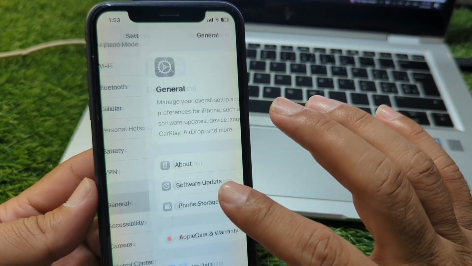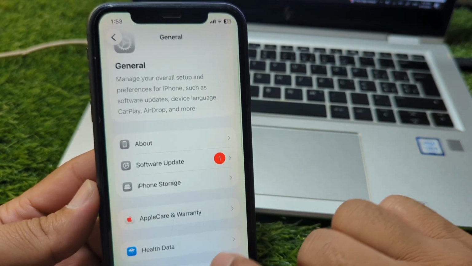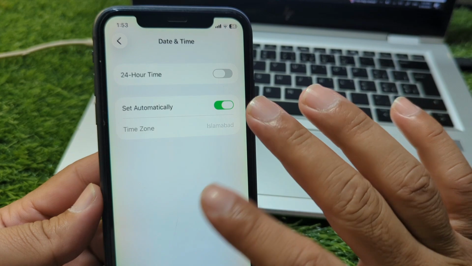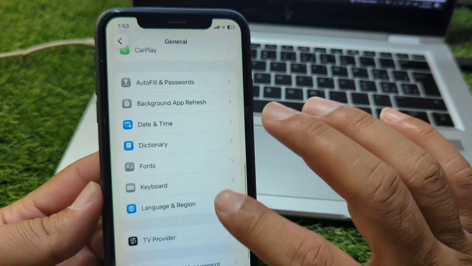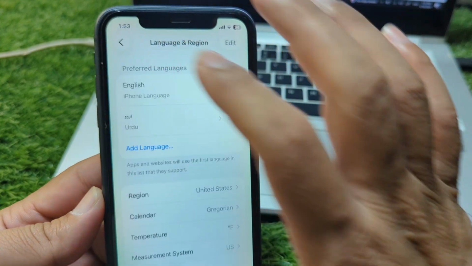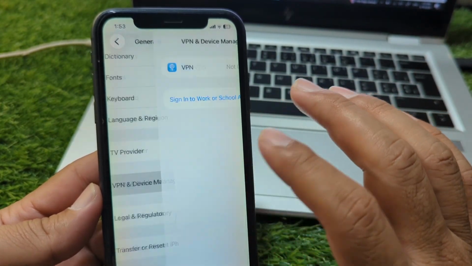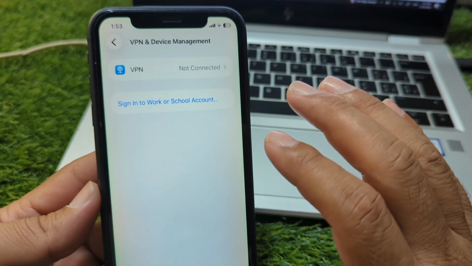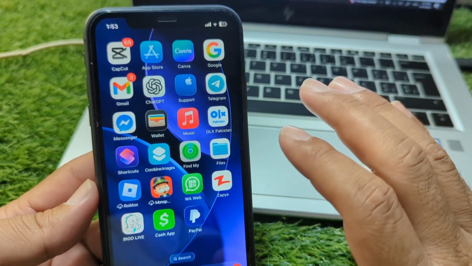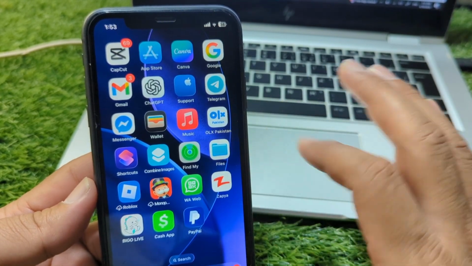That is, go to General and then go to Software Update and update your software. After this go back, scroll down and go to Date and Time and set your date and time. Then go back and go to Language and Region, tap on Region and select your country or region correctly. Then scroll down and go to VPN and Device Management, and make sure that there is no connected VPN on your device, and if there is any, simply disconnect it. So guys, do this and check if the problem is still there, then go for the next solution.